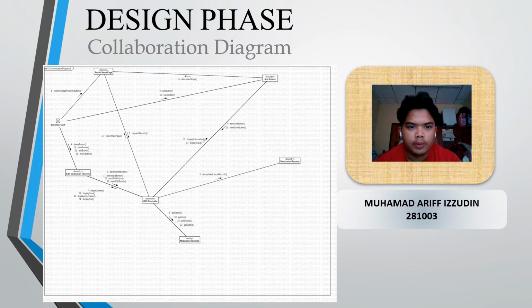The last one is the design phase for the collaboration diagram. It will start with the staff, and the boundary is admin menu page, and then it will go. We have the second boundary, a patient, medication record, and HMS controller, and the last one is the boundary medication record.